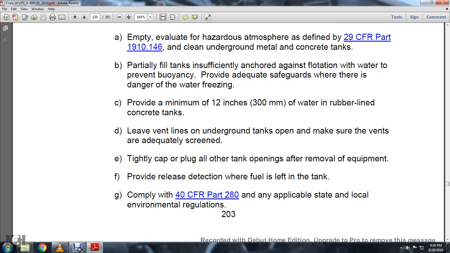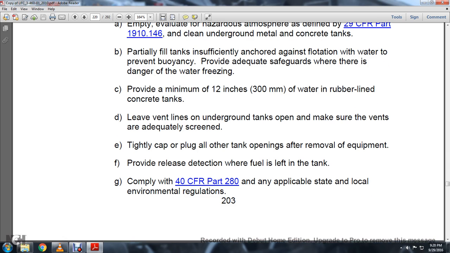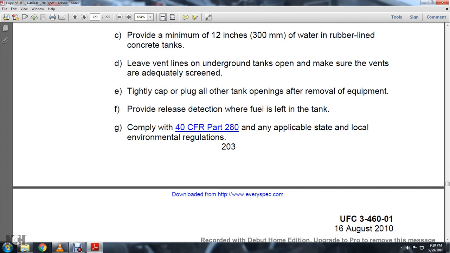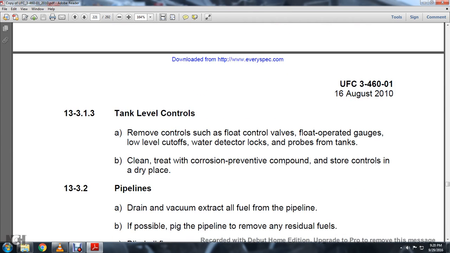Leave the vent lines on the underground tanks open, and make sure the vents are adequately screened. Tightly cap and plug all other tank openings after the removal of the equipment. Provide for the release of ejection whenever liquid is left in the tank. Comply with Title 40 Part 280 and the applicable state and local environmental regulations.